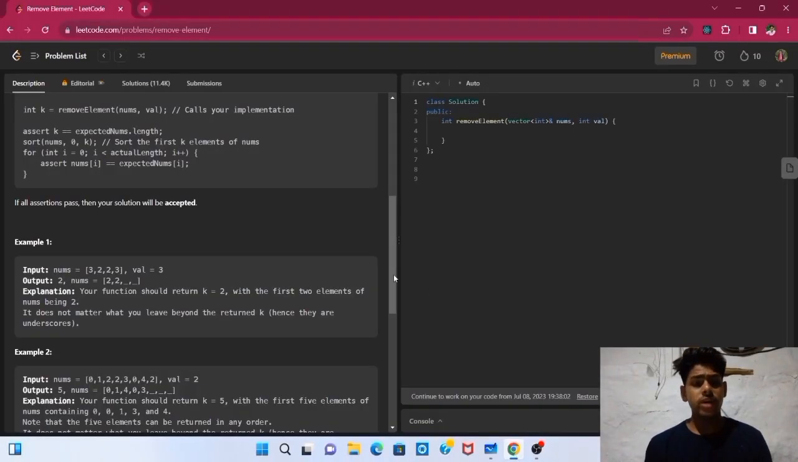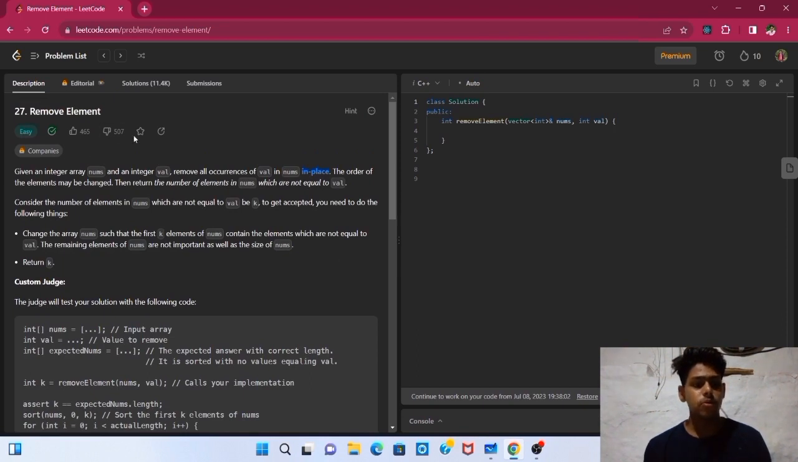In this particular video, we are going to solve a LeetCode problem, Remove Element. First, let's discuss what the problem says. Given an integer array nums and an integer val, remove all occurrences of val in nums in place. The order of the elements may be changed. Then return the number of elements in nums which are not equal to val.